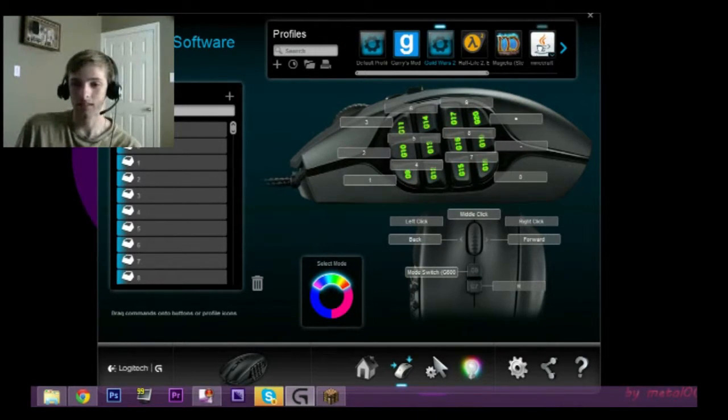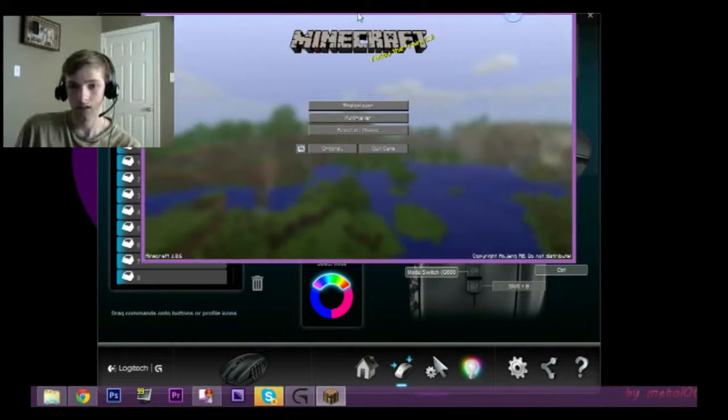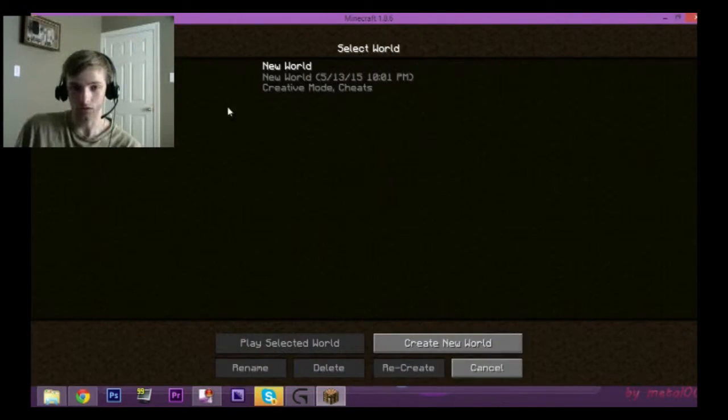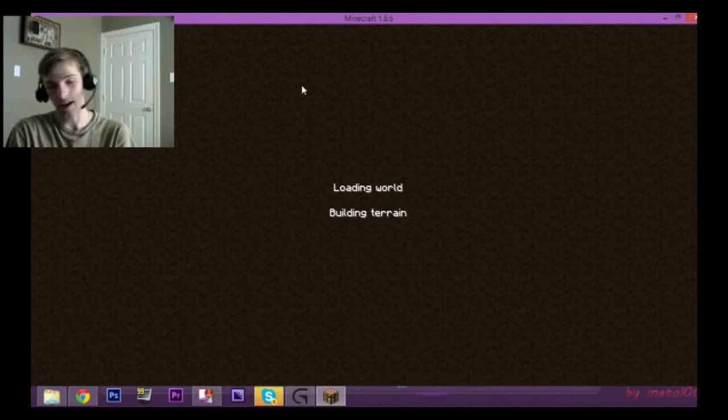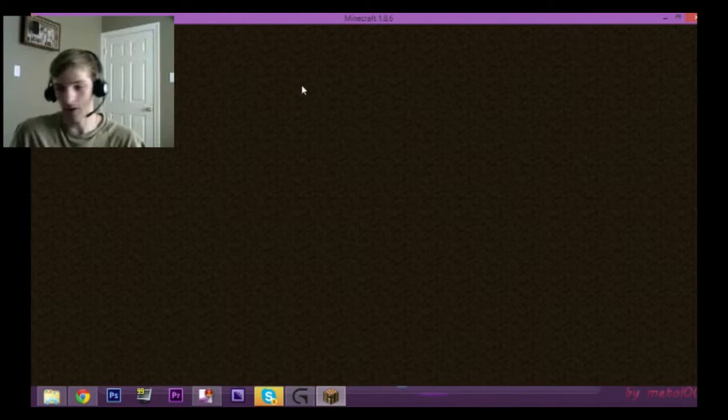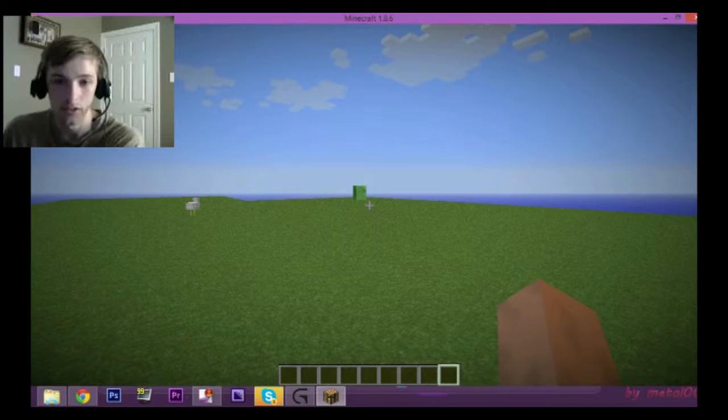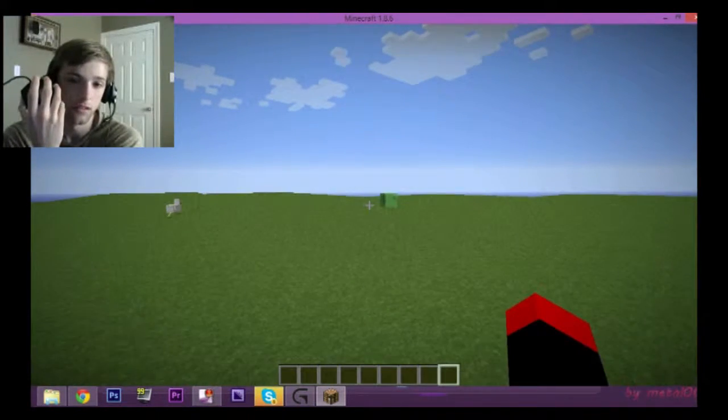I'll show you, see right here. I have the control bound in my Minecraft. Let me show you how that works. As we all know, control is sprint in Minecraft. Okay, so let's just go to single player. Go to a new world. I have my sound turned off right now for those who don't know. So, just going to run forward.